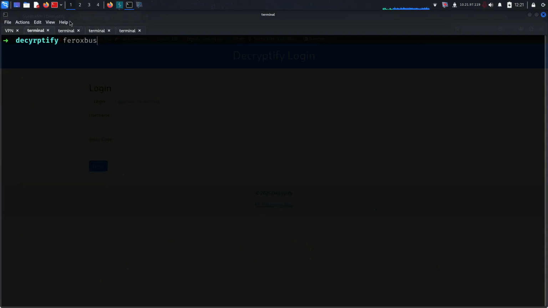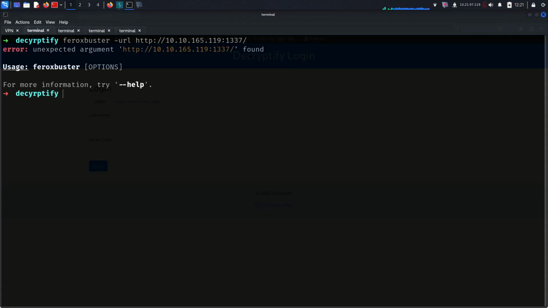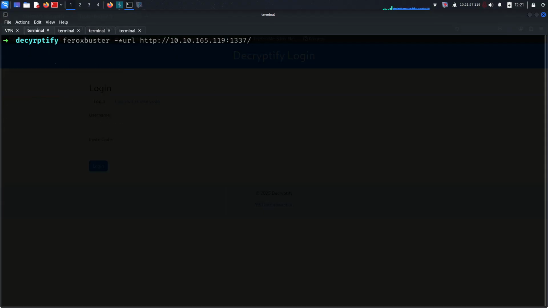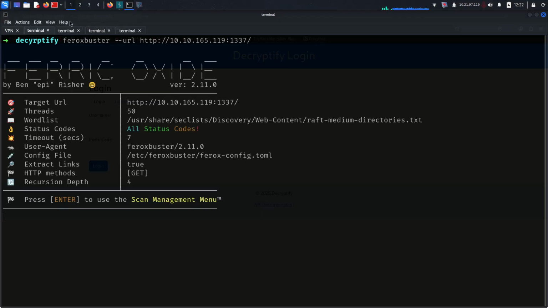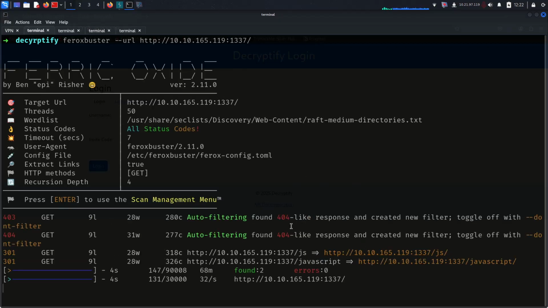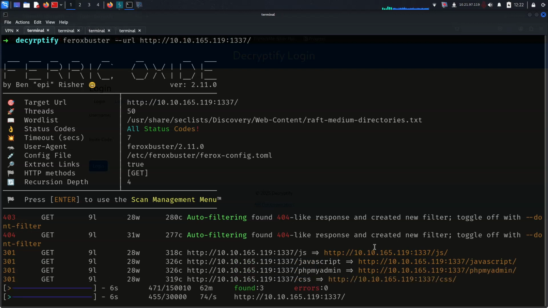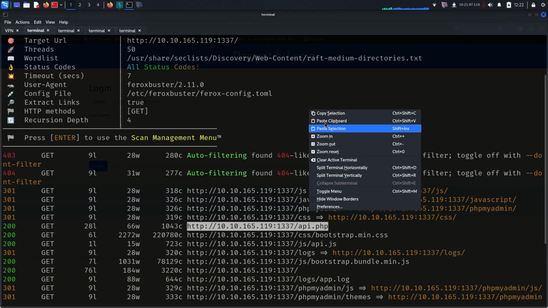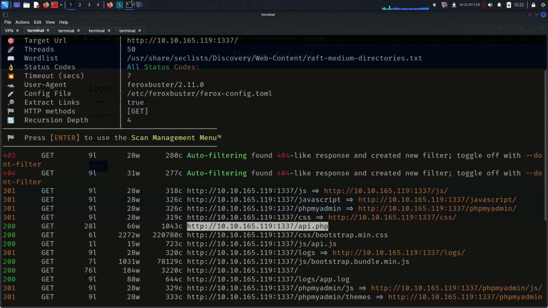Which one can we use? Gobuster with the dash u URL option, and then we give it the web server which is running. So we are getting js, which is PHPMyAdmin, and api.php. Those are the ones that are really important.